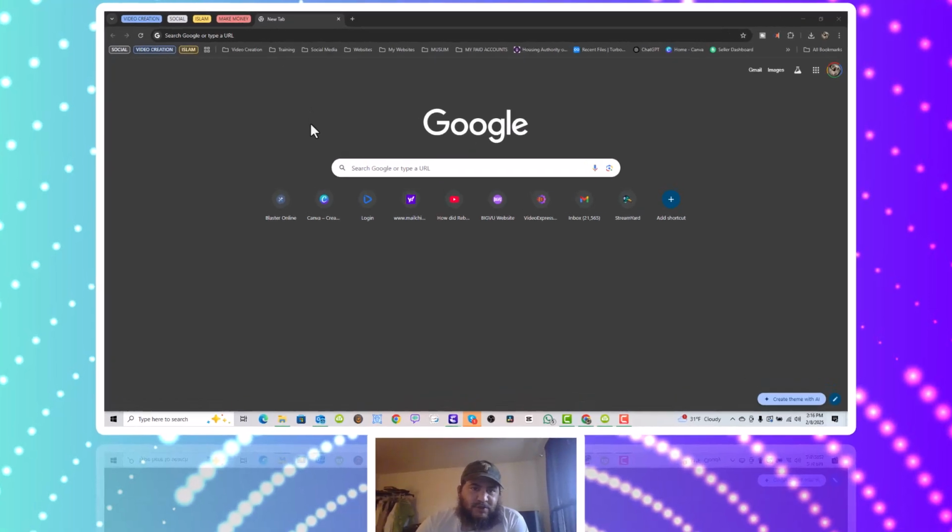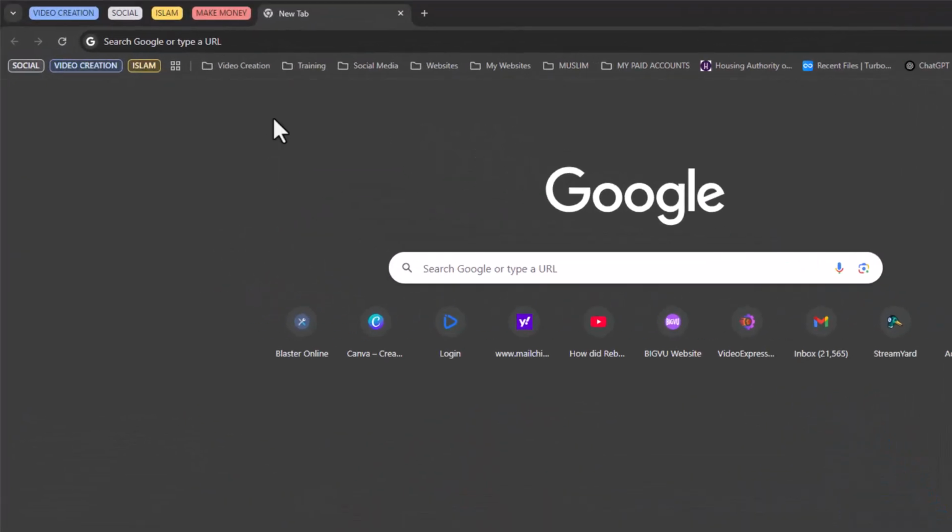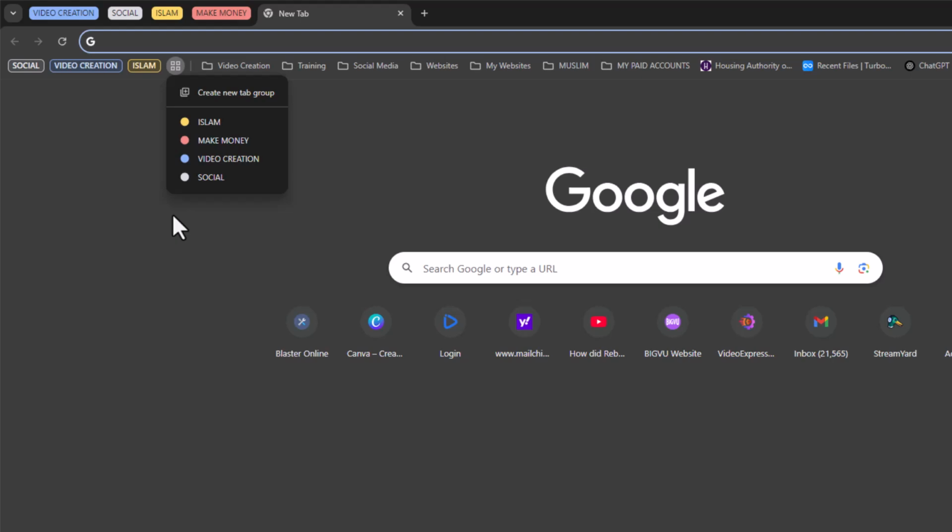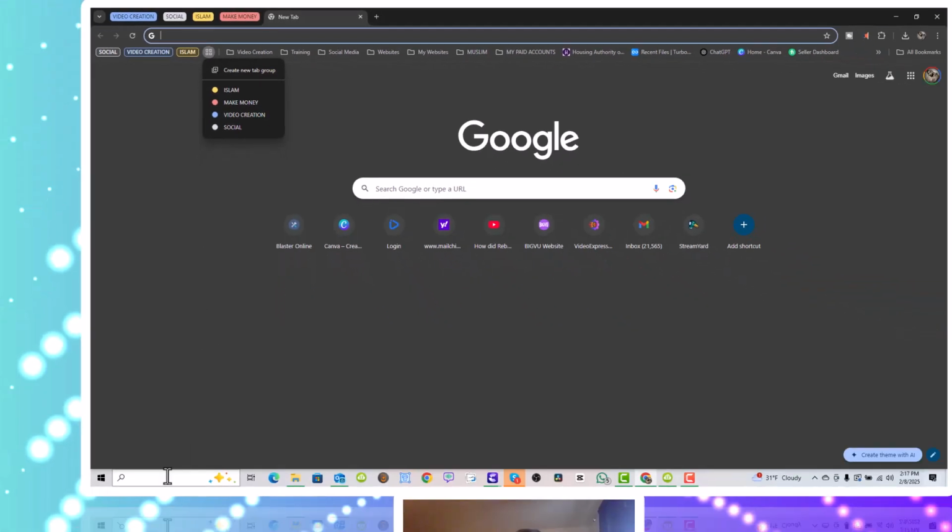So today we're going to talk about grouping these tabs. You see how organized I am? I'm not really organized. Thank you for grouping. It makes my life a lot better because I have over a million tabs open.